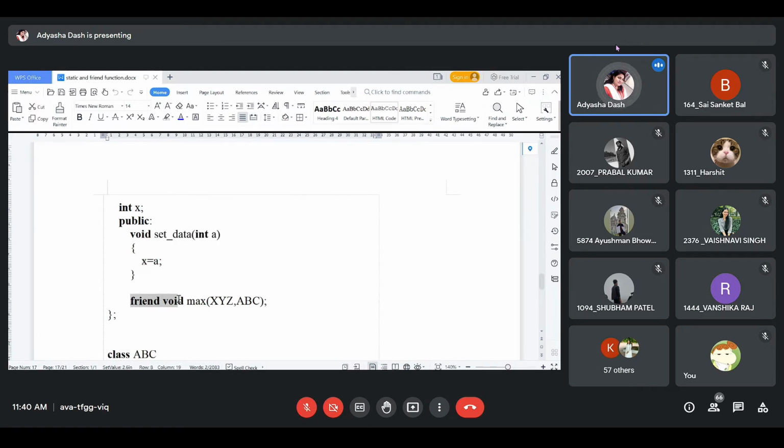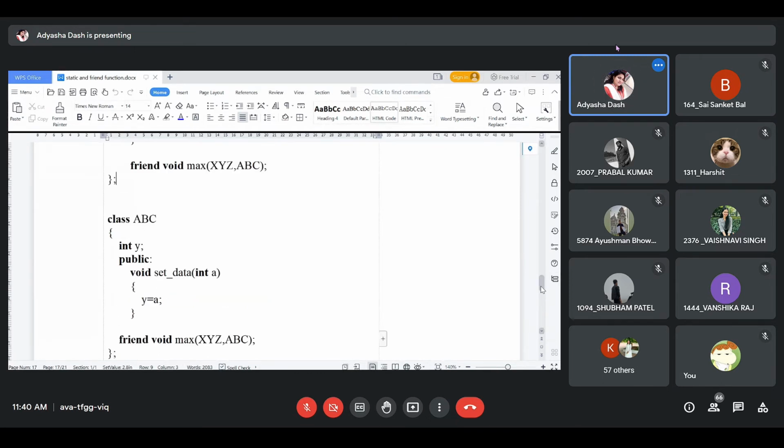And another function, max, is taken as a friend member function. I have done the declaration inside the class. You have to mark this every time you declare it inside the class, and the definition of the friend function will always be written outside the class body.